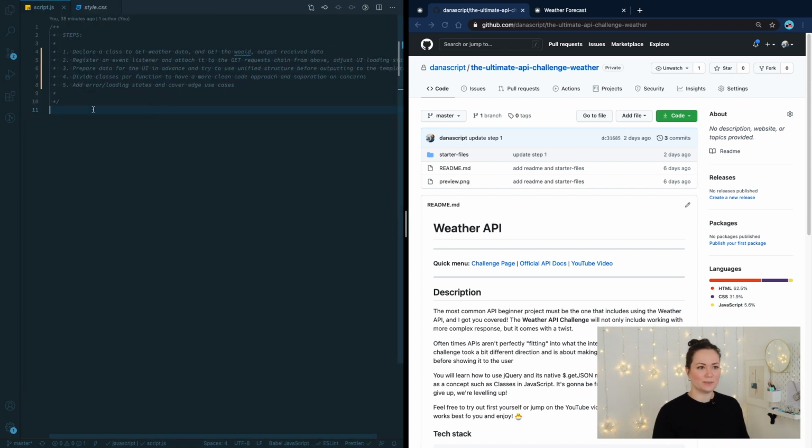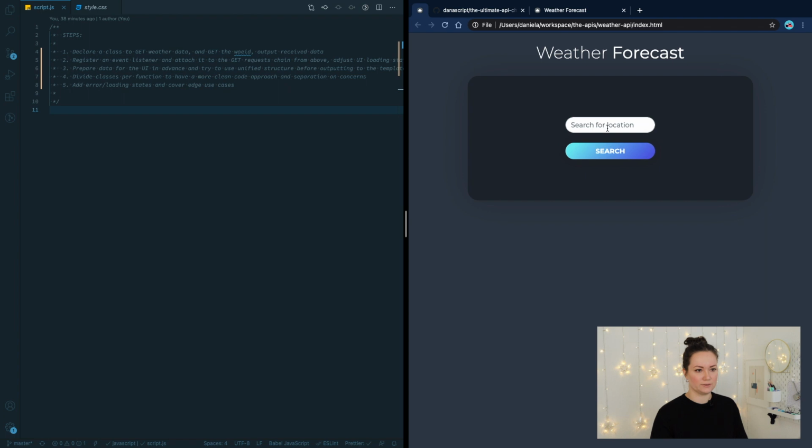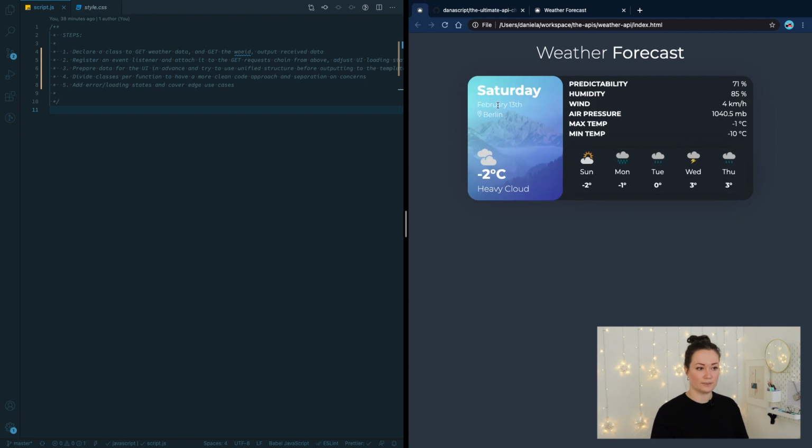First, let's check what we're gonna build. You first land on an interface like this, enter, let's say Berlin, that's where I am. Click on search, you have a loader happening, and then you have the result. Today is Saturday, February 13th. We see here we have some hover effect, we have all this data.